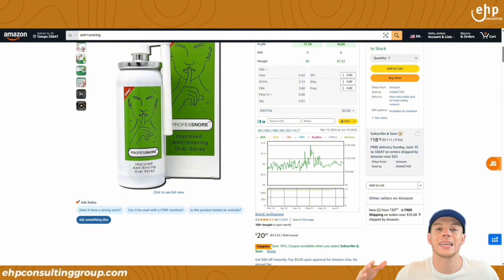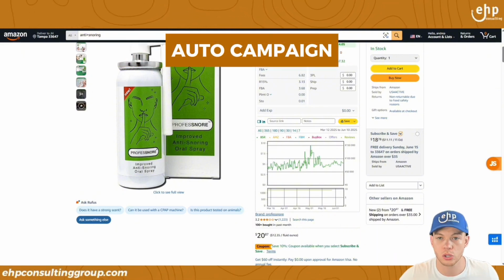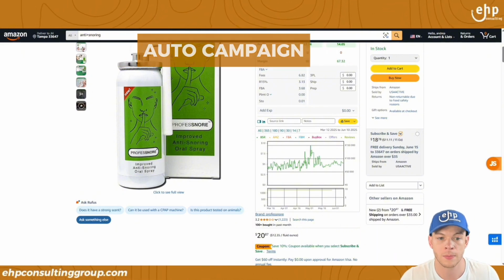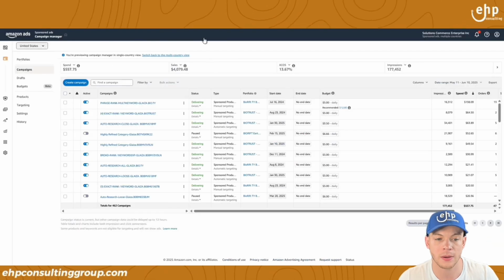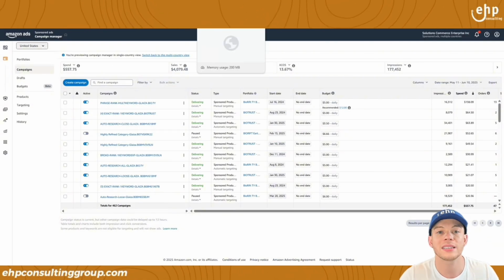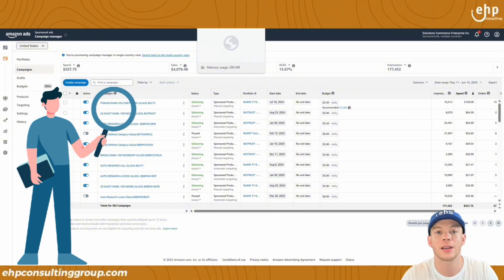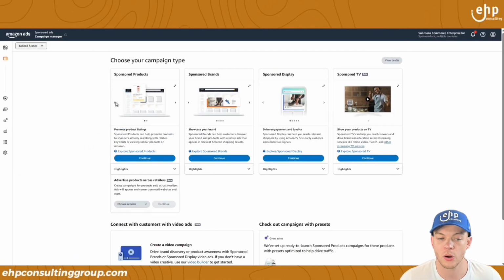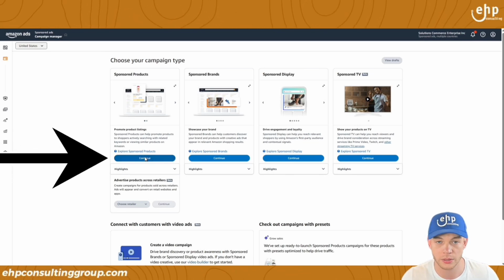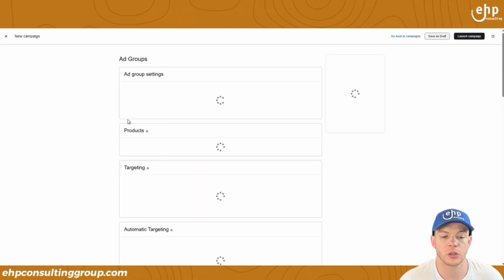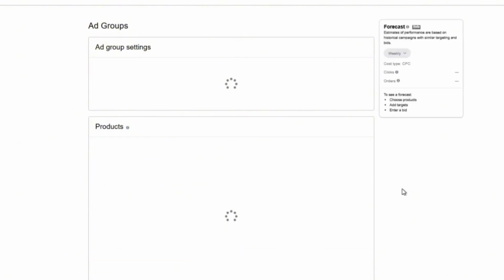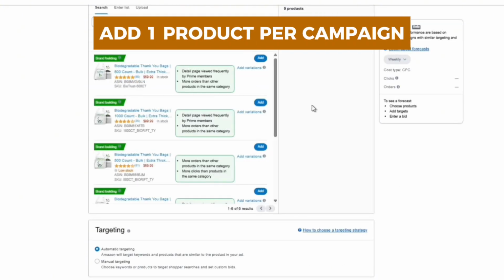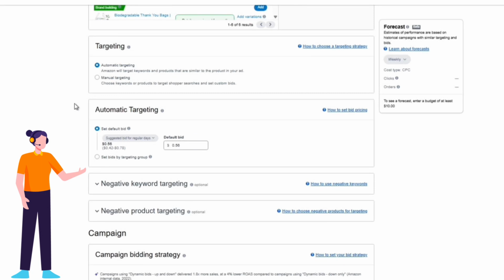You're not running any auto campaigns and pulling search terms to create manual campaigns. Creating an auto campaign is very, very important. This is how you find new keywords and find winning keywords, right? So you want to go in and create an auto campaign. You're going to do sponsored products. After you create this, you scroll down and make sure it's just one product per campaign. And you're just going to do automatic targeting. This is going to help Amazon find keywords for you.